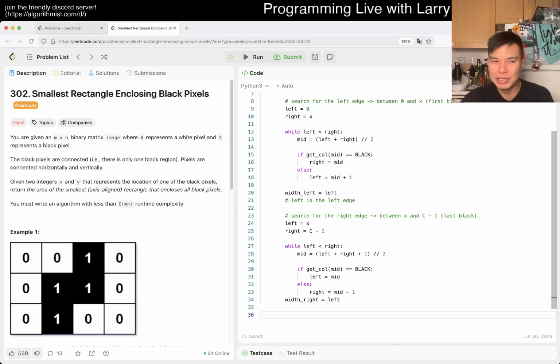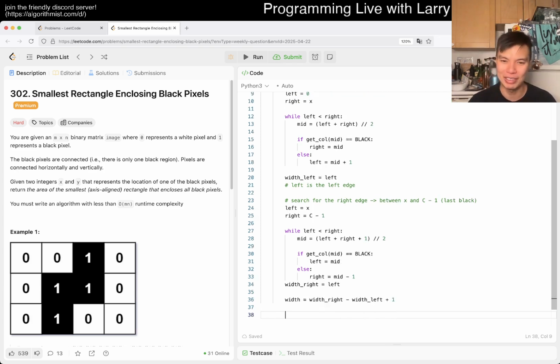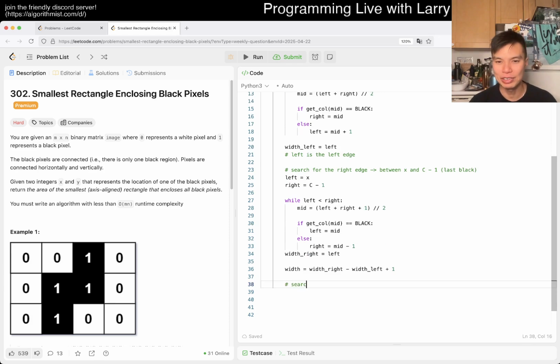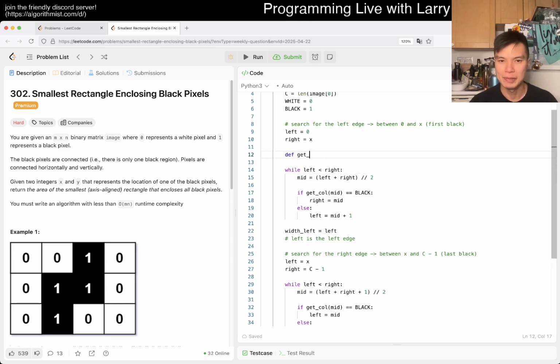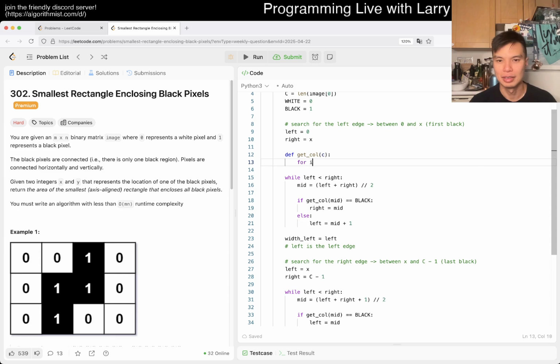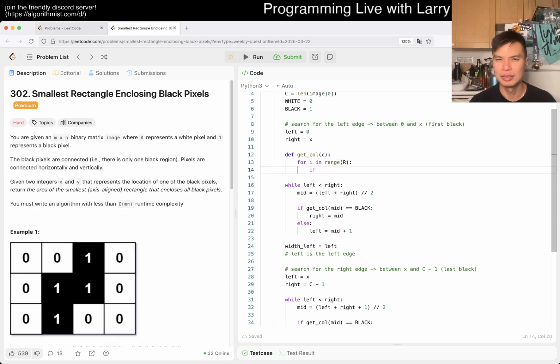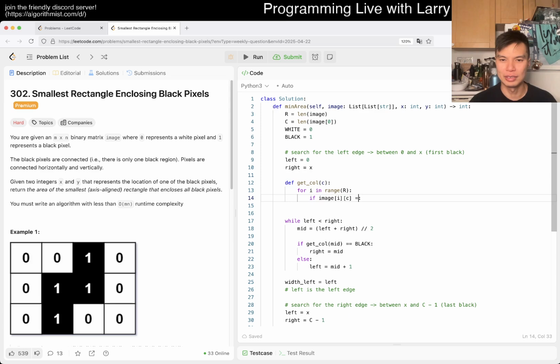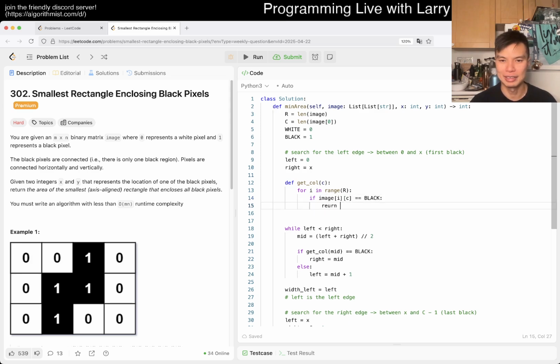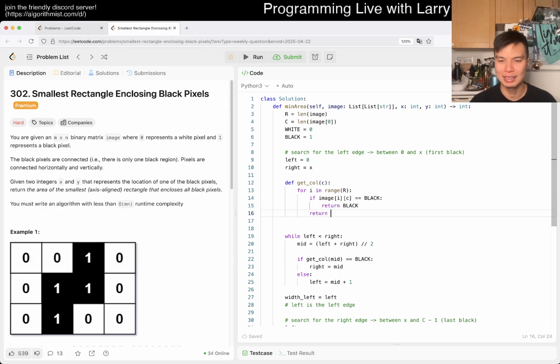I know I'm not going over binary search in that much detail for this problem. Hope you understand. I still just want to make sure that I get this right. It feels right, it should be okay, I just need to get it right. Okay, now we search. Oh, I have to implement get column, right? C for column. If image of i, c is equal to black, then we return black. Otherwise, as long as there's one black, then it's good.